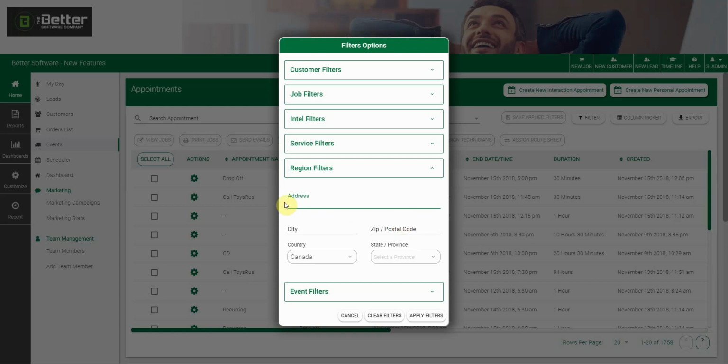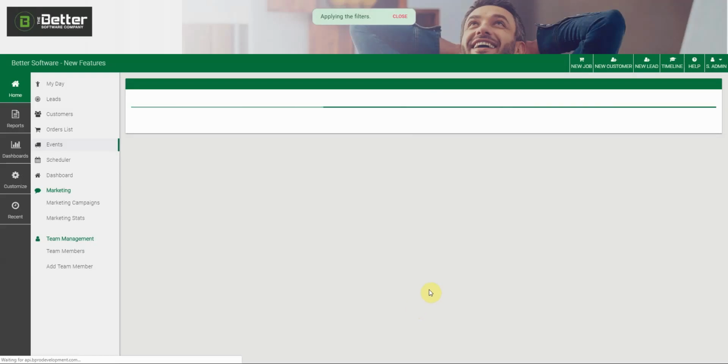Okay, so I will pop in, say, a street address in this case. I will just put in 5 Rideau Street. This will show me all of the events in the system.